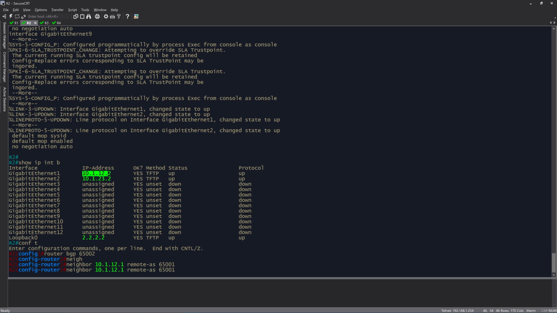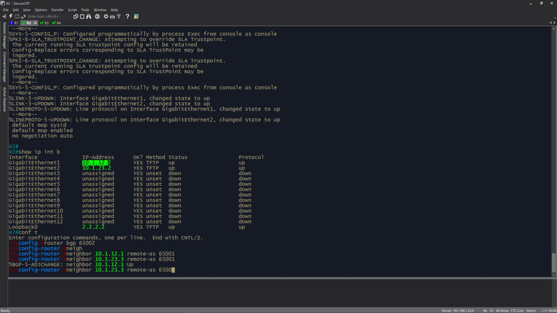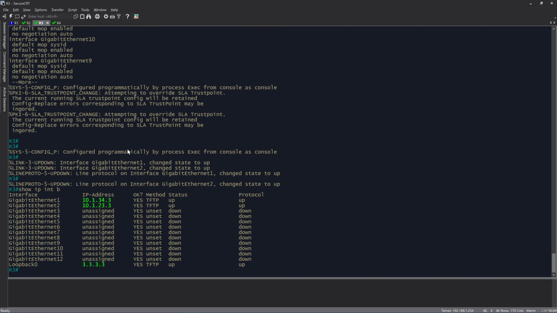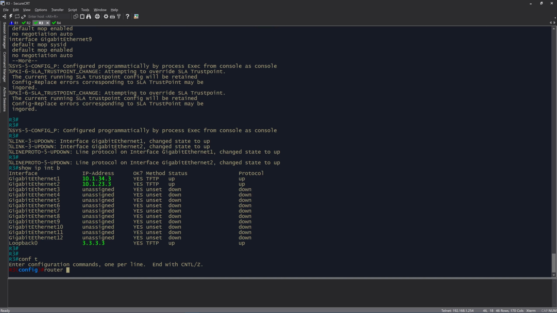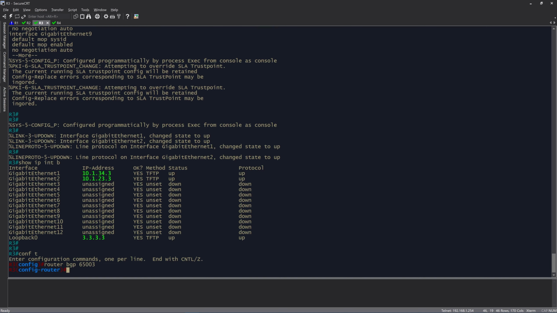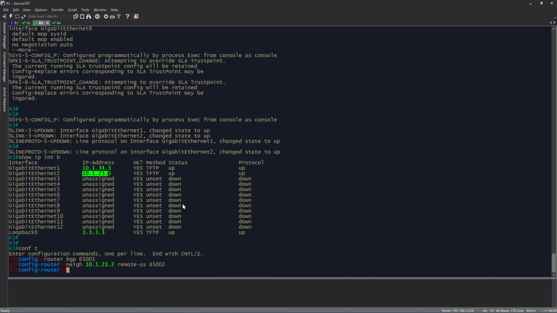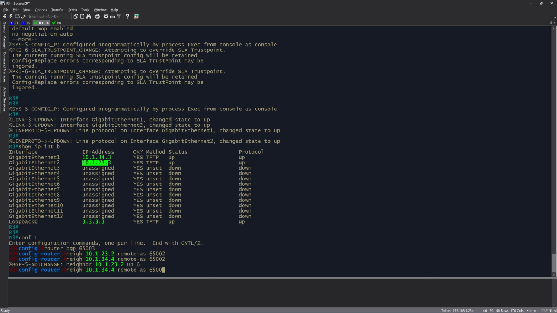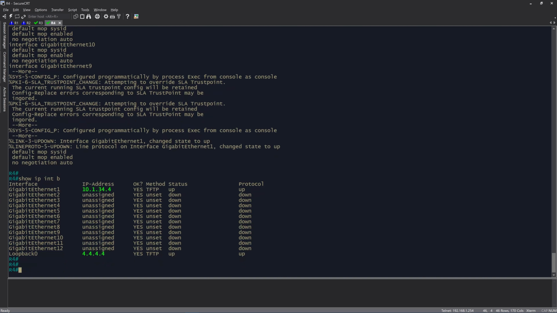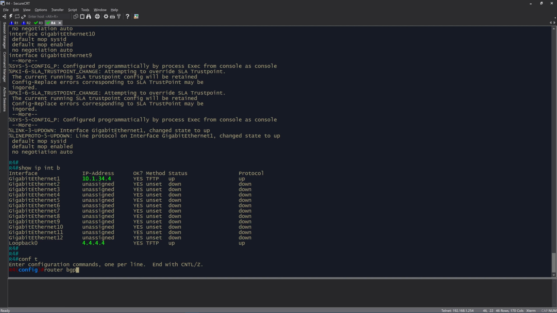We'll also create an adjacency with router 3 on autonomous system number 65003. We will do the same thing on router 3. We'll also create the adjacency to router 4. Let's go to router 4. We need to create the adjacency to router 3.